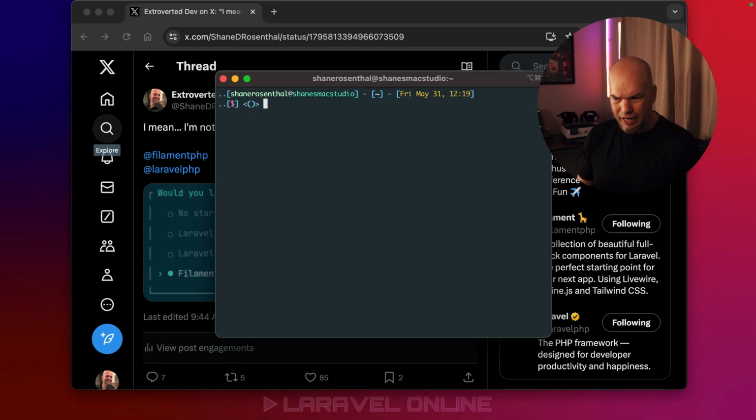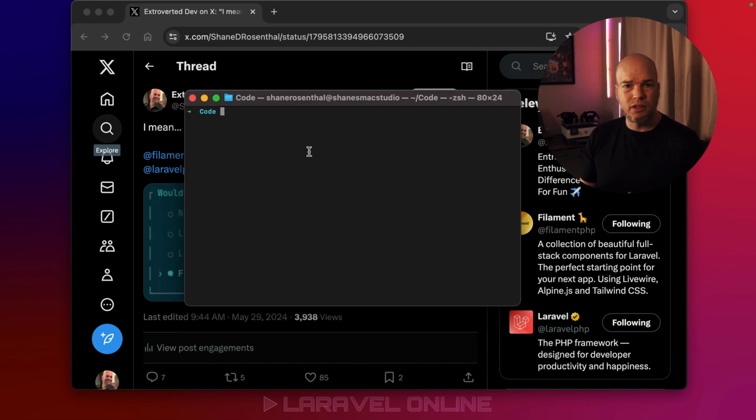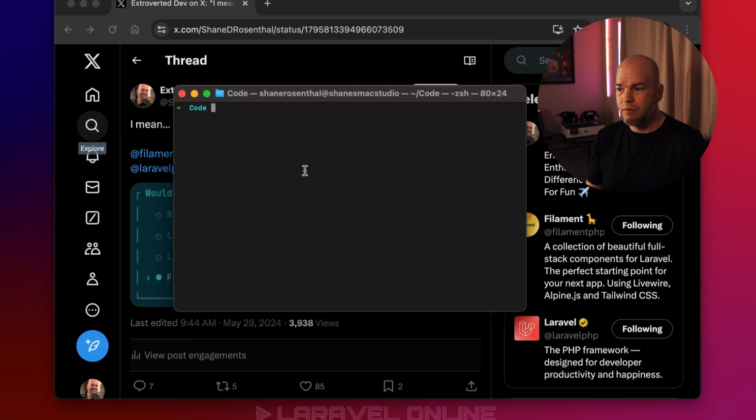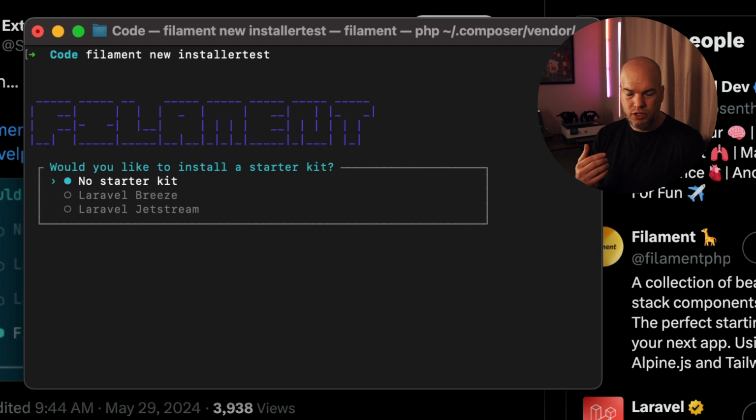So I created a Filament installer, and let's try this guy right here. I've already got it installed. I'll put a link to the GitHub. It's got a little bit of a README there, but it's just a Composer Global Require Filament installer. And so we can do Filament new. Let's do installer test. It didn't make sense really to add this as an option since it's a Filament installer.